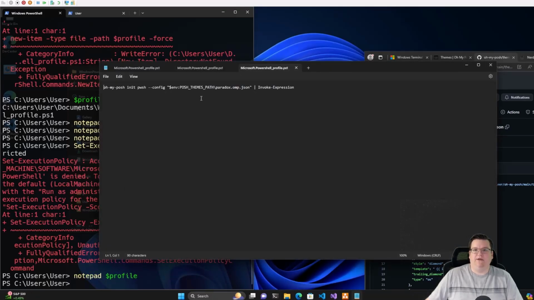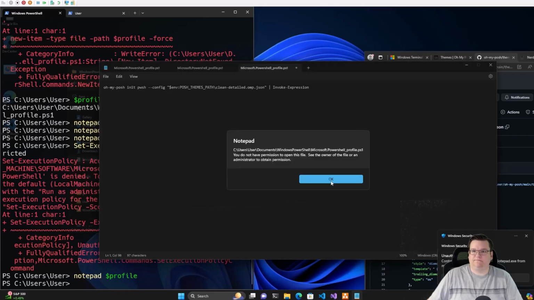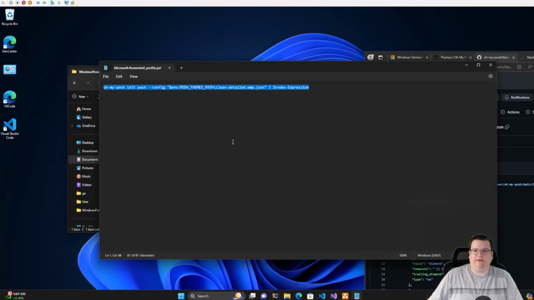Bring this up. And you'll notice that we've got this paradox one that we've got installed. So we'll want to take this one that we have. We want to change it to clean detailed. We're going to copy and paste this in here. We're going to delete this out because we want to keep our script nice and clean. We'll go ahead and save this. It's going to be a pain.